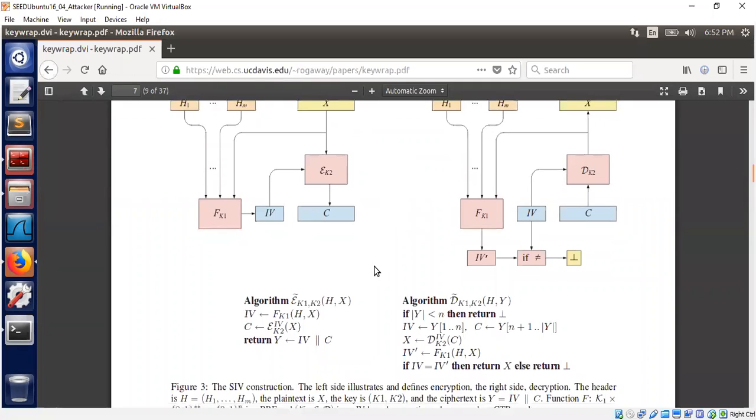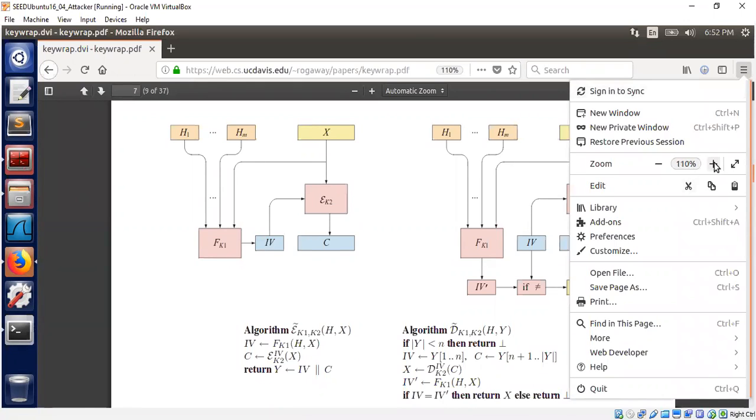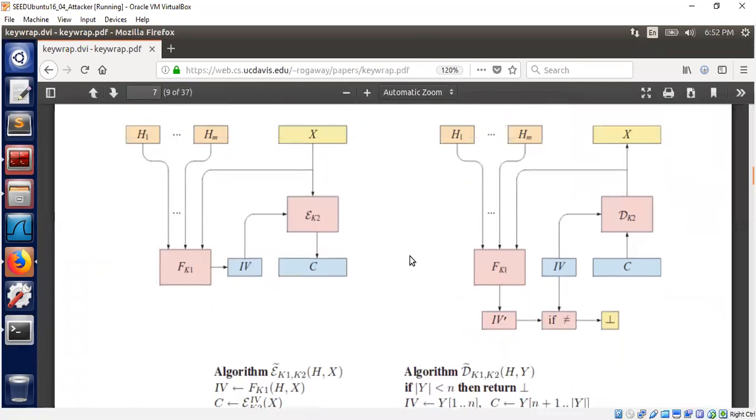This is the construction. We can now look into the details of the construction. So what we are seeing is the left side is the encryption part, and the right side is the decryption part. Okay, so let's start with the left side first.